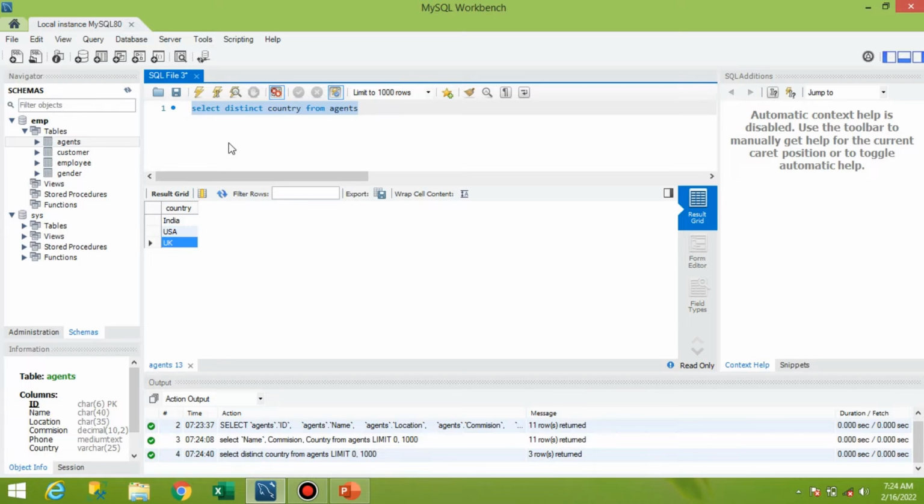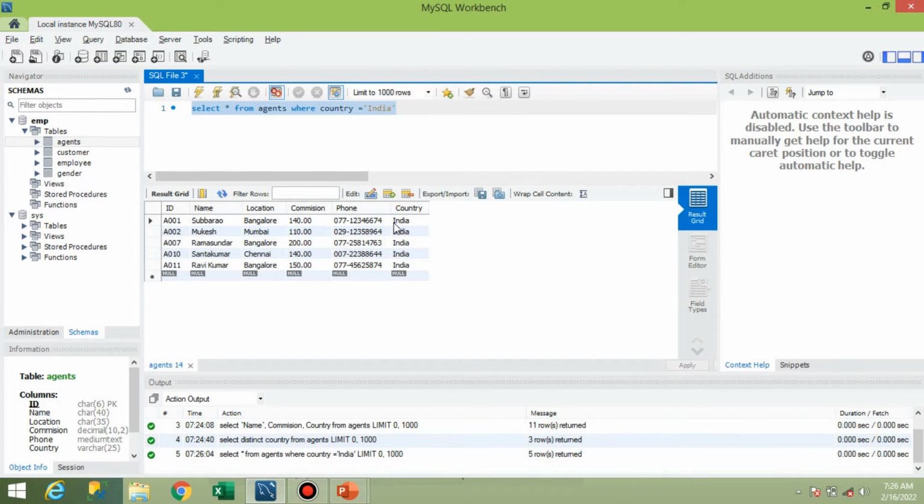Okay, the next thing I will be talking about is the wildcard operators. So let's start with the wildcard operators. What I will do here is select all the columns in this agent table, and I will run this query. Before that, I will add where country is equal to India. So I'll select only where country is equal to India. Then it will display those records which have country India.